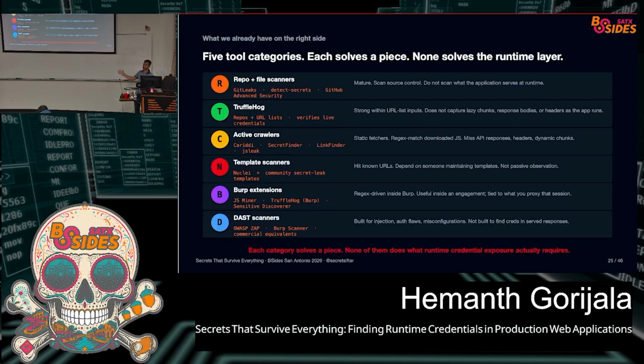So these are the different tool categories we'll put into. We have Gitleaks, where the top two are the repository scanners, and TruffleHog has its own space, which does live validation scanning. And then we have active crawlers, template scanners, and Burp extensions. So they're actually solving one piece of the puzzle, not everything together.